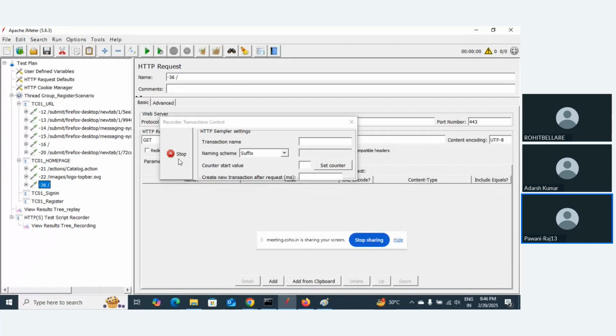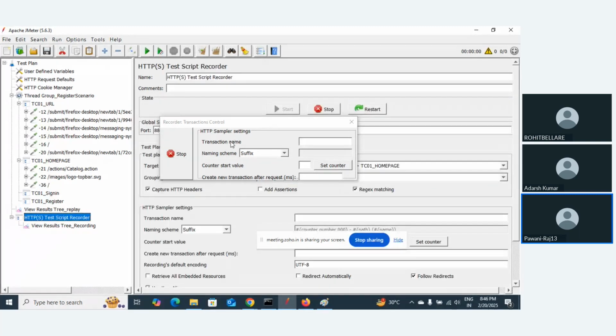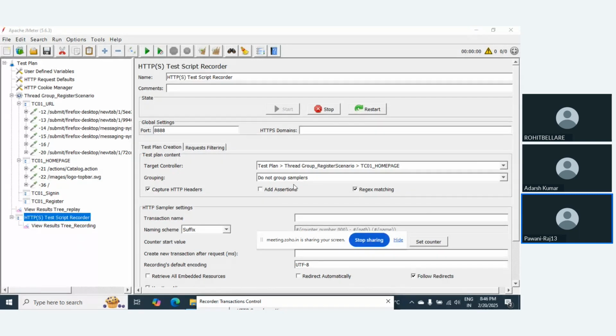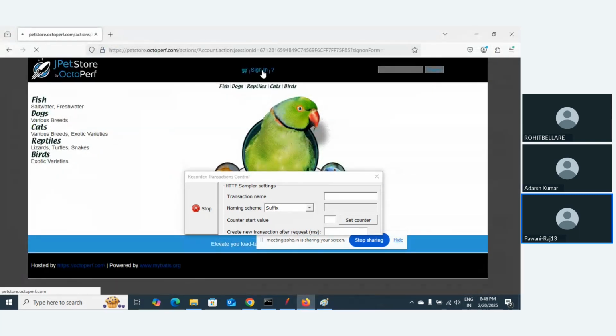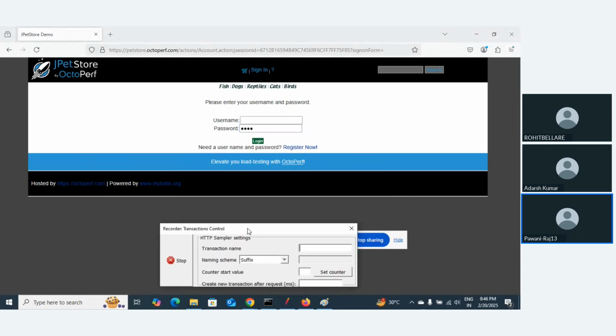No need to stop every time. Just go to this HTTP recording element. Now in the target controller, go for the sign in page. See, very simple. Before going to the next page, come to JMeter and keep that particular target controller. See, now we are keeping the sign in page. No need to stop. Go to Firefox here. Go to the sign in page.